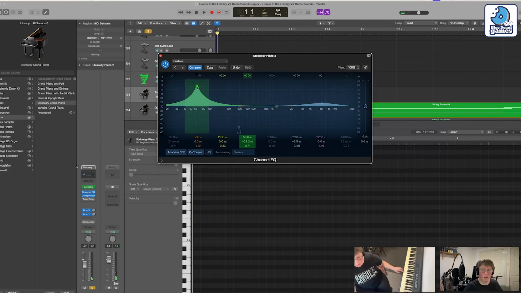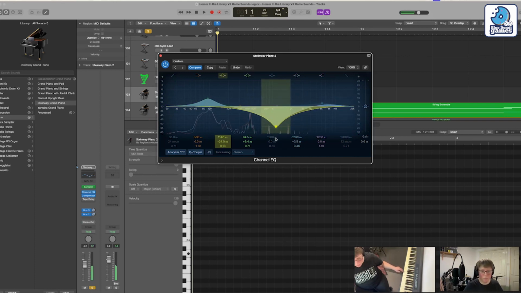And it should work with the highs as well. So you can make some pretty weird sounds with this. See? So that's cool. And we can do the same with the lows. You can really hear that thud from the sampling.